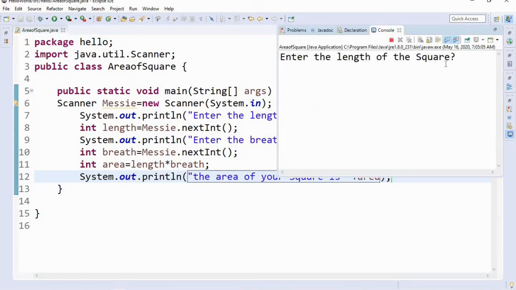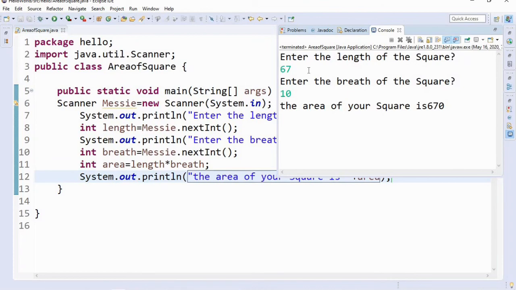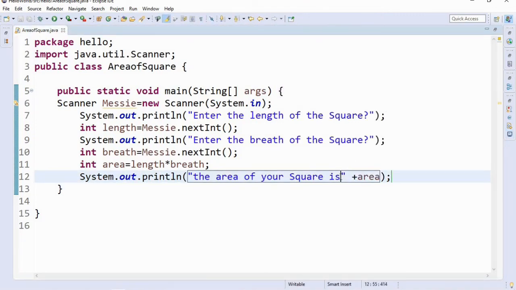Enter the length of the square. I'm going to enter 67. Enter the breadth of the square. I'm going to enter 10. And then the area of your square is 670. The reason why you are seeing the answer closer to this 670 is because, let me show you something quickly, this particular quote is closed with the answer.